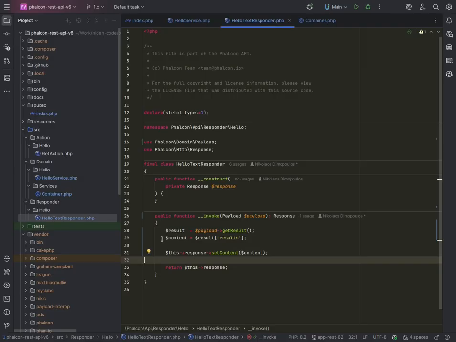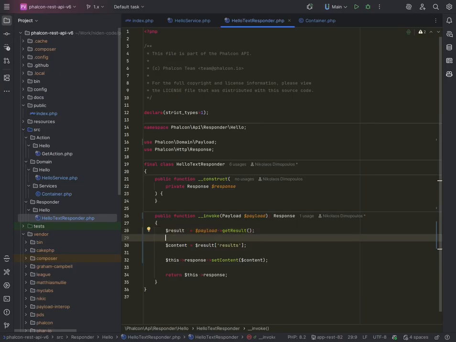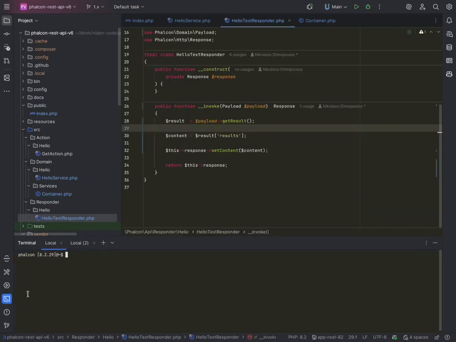All we did was change the transport from the main to the responder. Now, of course, this set content requires a string, and we do know that the results is a string. So what we have to do is put a doc block here. I'm just going a little bit into the PHPStan side of things.